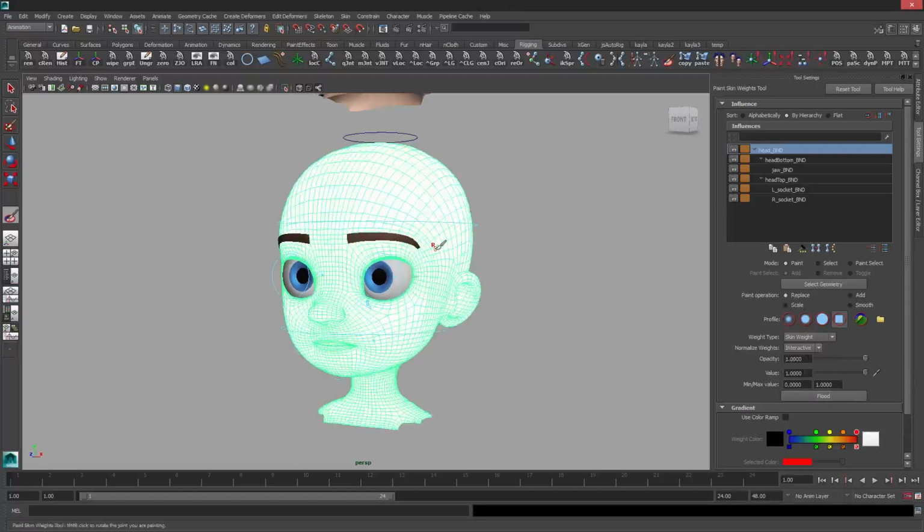And now we're going to start stealing weights from the parents in a sequential way, and you'll see what I mean soon. So the first thing we're going to do is paint head top and head bottom. I'll just start with head bottom for the heck of it. So I will lock everything except for head and head bottom.